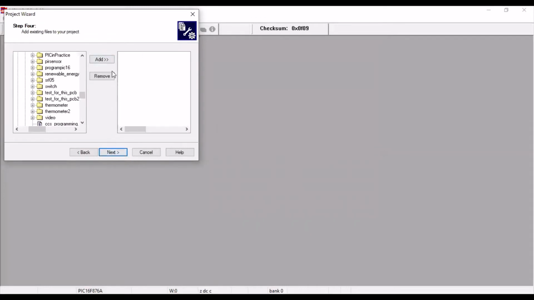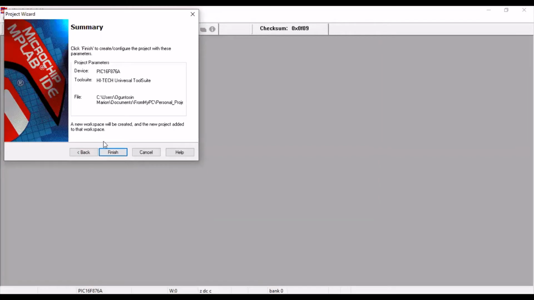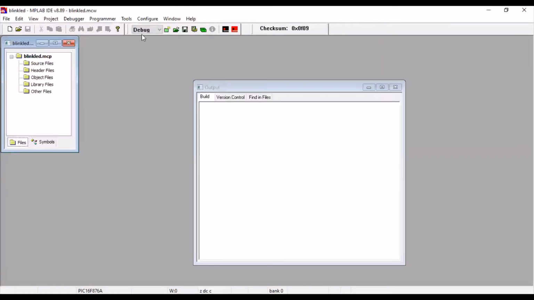Then in this place, if you've already written the program, you are asked to add it. But I will skip this step and go to next and finish. So you've created your project. So the next thing is to write the program that blinks the LED.